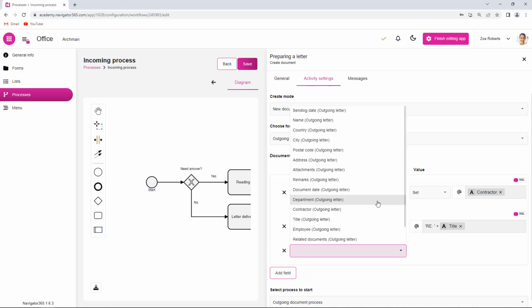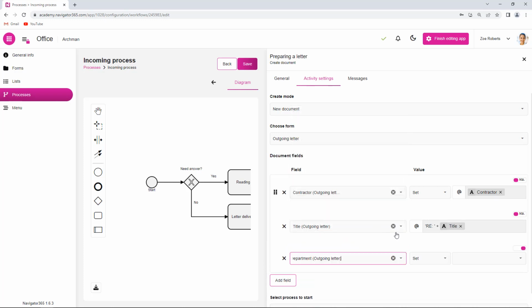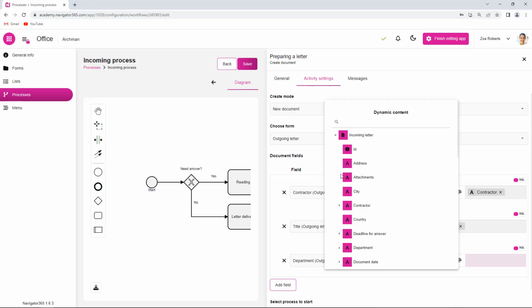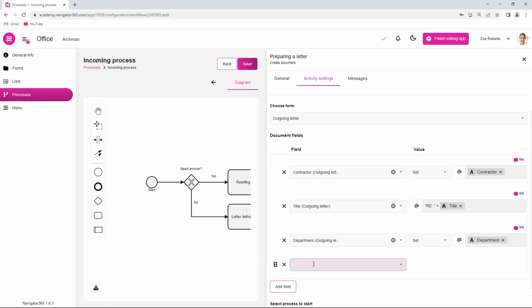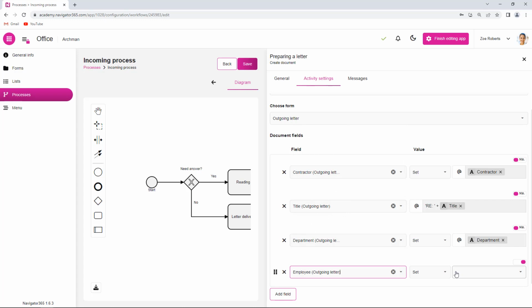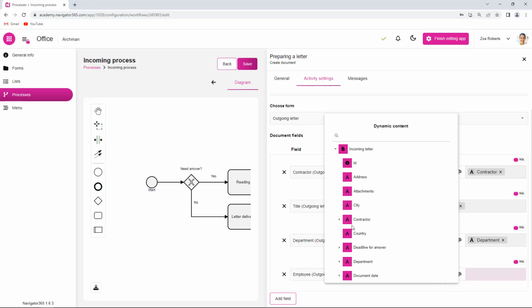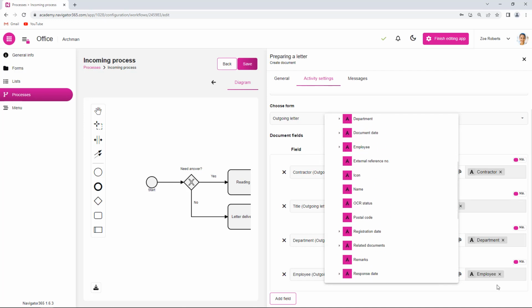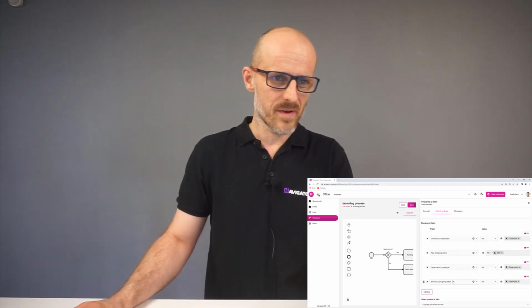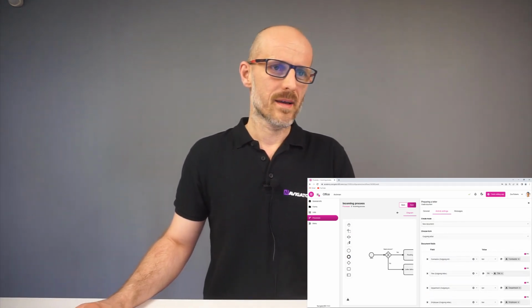Now, what else do I want to change? I want to change that the department on the outgoing letter should be the same as department on an incoming letter. Okay, that's fine. And one last thing, I want to have the same with an employee. So the employee on an outgoing letter will be set to an employee from an incoming. Right. So I have set all these different fields to be copied, and now I can press save.